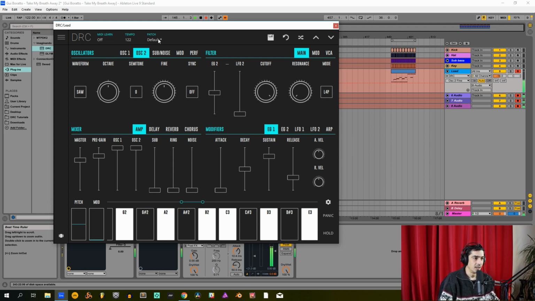Okay. Now we go to the envelope generator 2 amount modulating the cutoff, and we bring it back down to 135. Okay. Cutoff at 0.222. And resonance at 508.